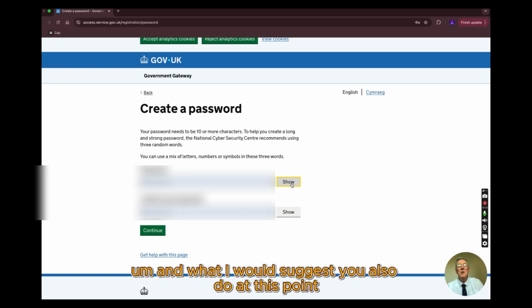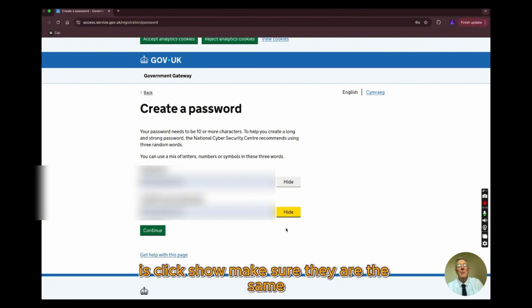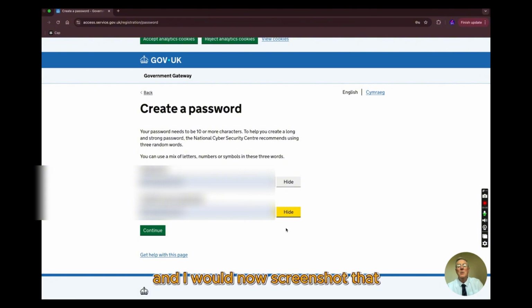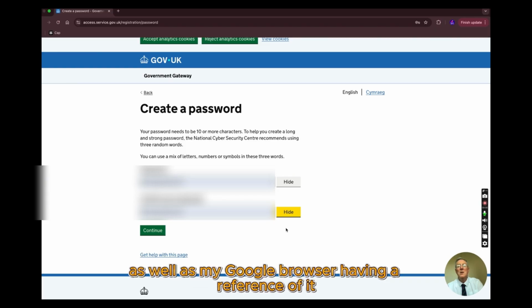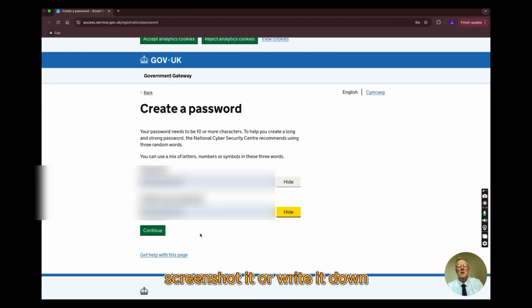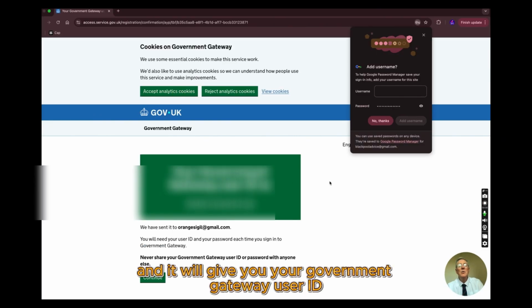And what I would suggest you also do at this point is click show, make sure they are the same, and I would now screenshot that so that I have got a reference of it, as well as my Google browser having a reference of it. However you do it, when you've put your password in, screenshot it or write it down. So let's press continue, and it will give you your government gateway user ID.